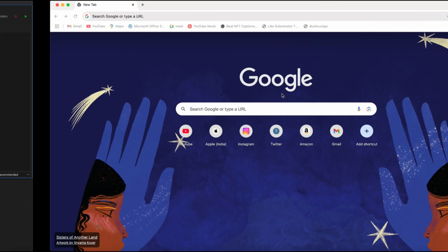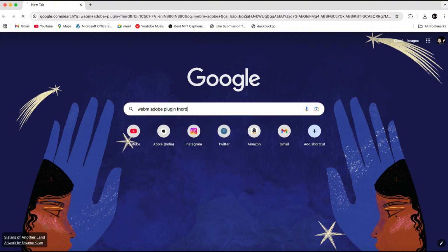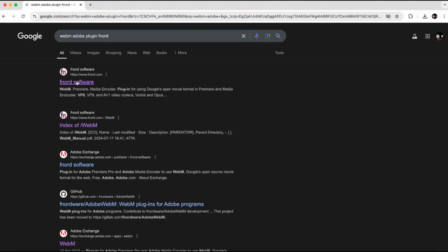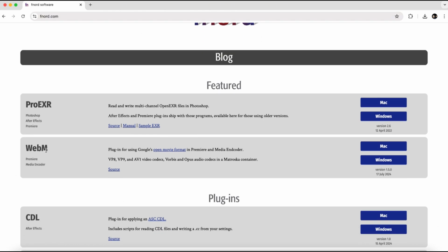First, open any browser and search for WebM Adobe Plugin FNord. Click on the first website that appears in the search results. I'll also include the link in the description for your convenience. Once on the site, navigate to the blog section where you'll find the WebM plugin.